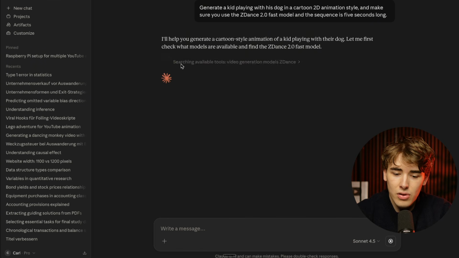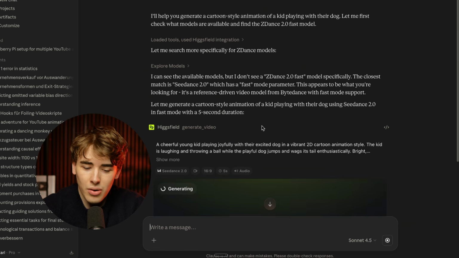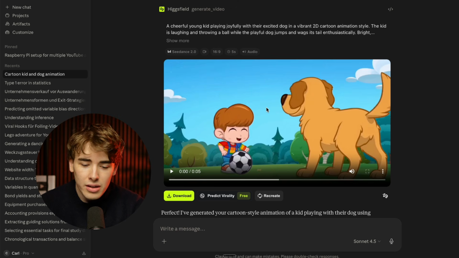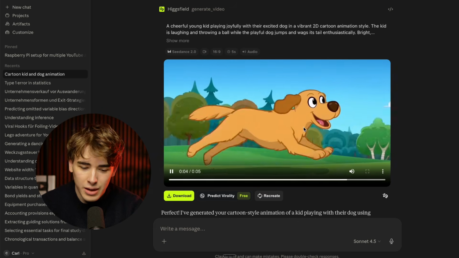As you can see here, first of all, it's looking through these different models inside of Higgsfield because we have this connected to the back end, and now it just shows Seedance 2.0. I even spelled it wrong, and now it's generating, as you can see. So here you can see the single clip that we just prompted for has finished generating. So let's watch this. And as you can see, it's a kid playing with his dog.